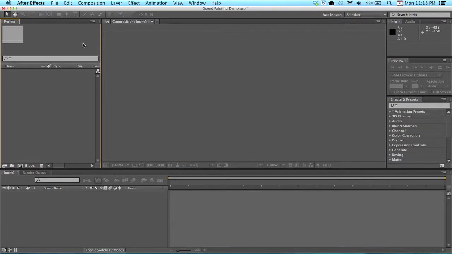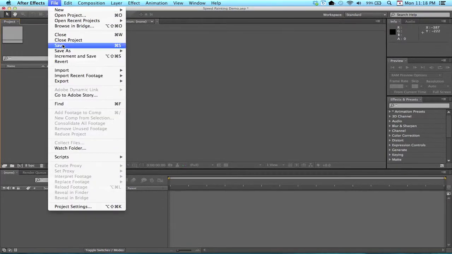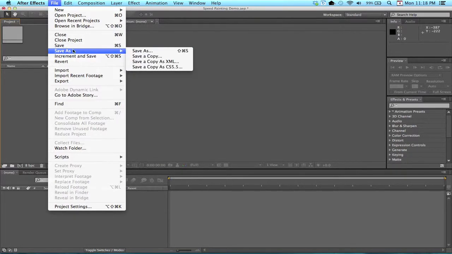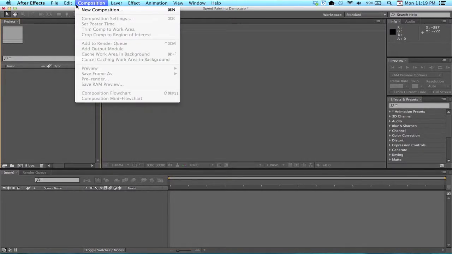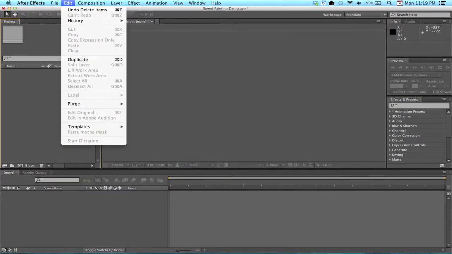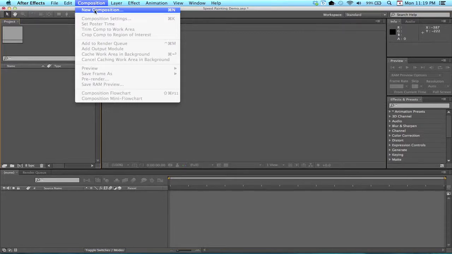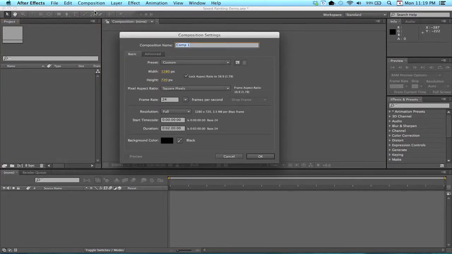Alright, so let's go ahead and get started. I already saved my project, but if you haven't, I always like starting off by saving your project. You can do a File, Save As, so you can give it a name and location. I've already saved this project here. What I want to start off with is to first create a new composition, or Command N.